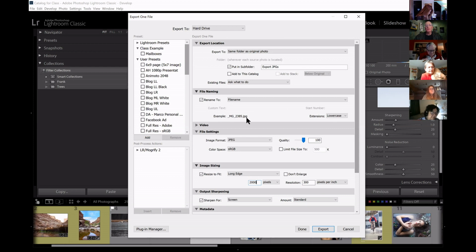All right, but I don't want to create a new preset. I just want to update this one, the mailboxes one. So right now, if I hit export, it'll export with these settings, but the preset won't be changed. To change the preset, I would hover over the preset and right click and then say update with current settings. And now that mailboxes preset has been changed with the most recent changes on it.